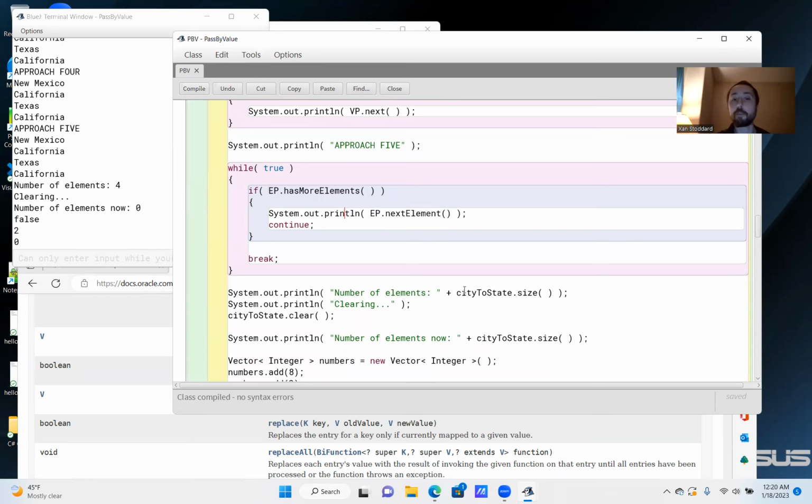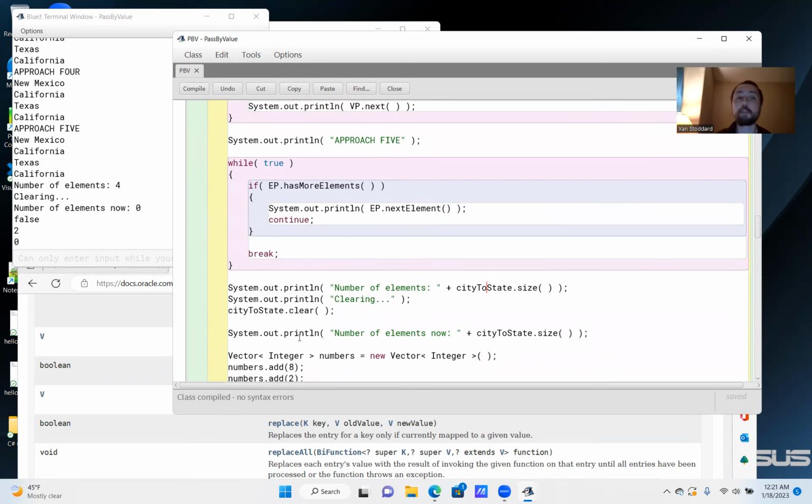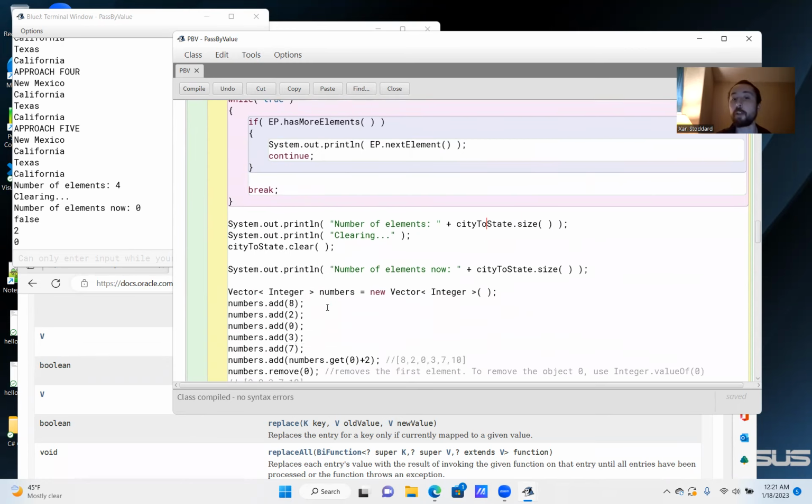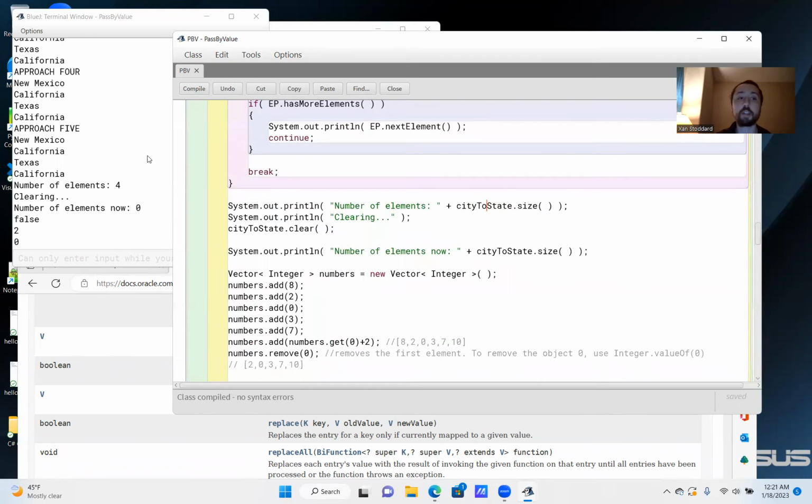And so it says number of elements. And so you'd have 4 key value pairs, and then we could clear all of them out. So we could say cityToState.clear. And then if we say System.out.println of number of elements now, it would say cityToState.size, and we get 0 because we used the clear method. It's a void method, which accepts no arguments, but it removes all key value pairs from the dictionary. And that's true for a hash map, a hash table, a linked hash map, and a concurrent hash map. So hopefully that's clear to you.